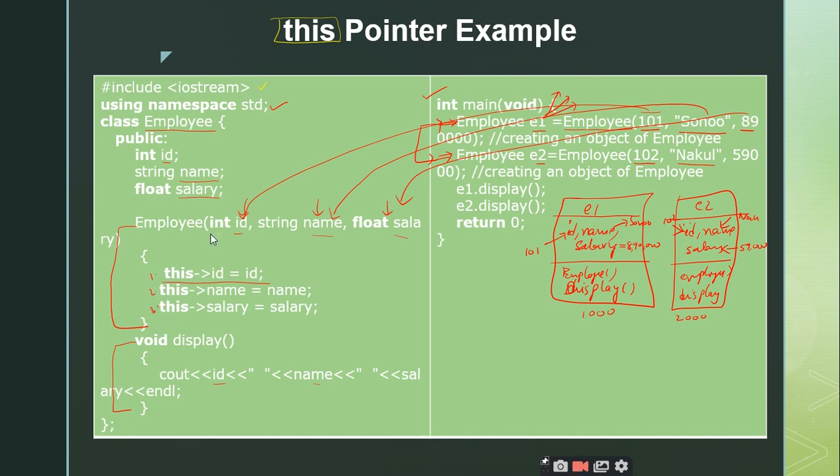Previously also, in a lot of programs, we have used the parameterized constructor. Am I right or not? Yes, sir. But nowhere have we used the this pointer. Why are we going to use the this pointer especially in this case, or in this program only? Right. Listen carefully.